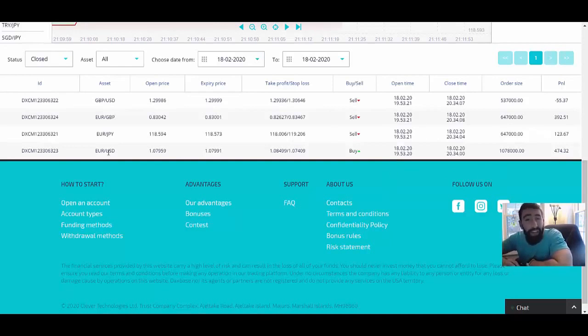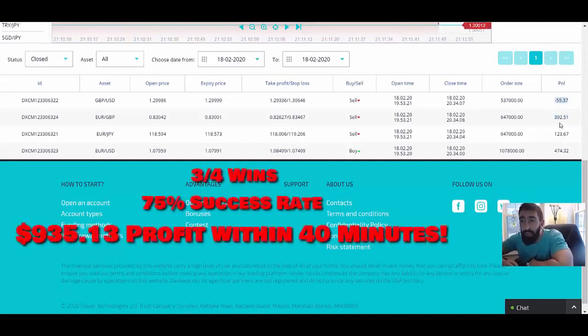About a half hour after we initiated those trades, these were the positions they were standing on. We already had a 474 profit here, just for the Euro USD, 123 for Euro JPY. Euro GBP was at just under 400, and the GBP USD was our only losing trade. We were at a losing position of only $55, which is pretty much nothing compared to the outstanding profit gains we earned from these other trades. As a result, guys, within about a half hour of trading, we earned over $930, which is pretty impressive.